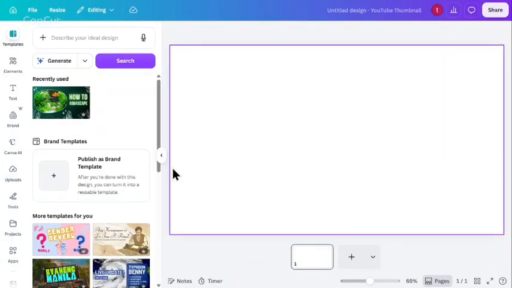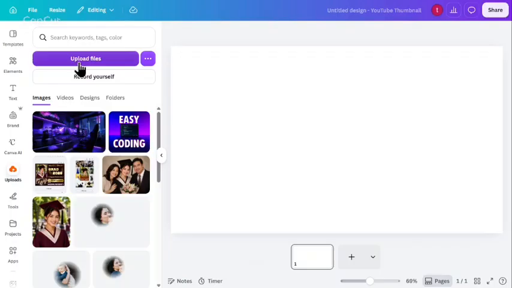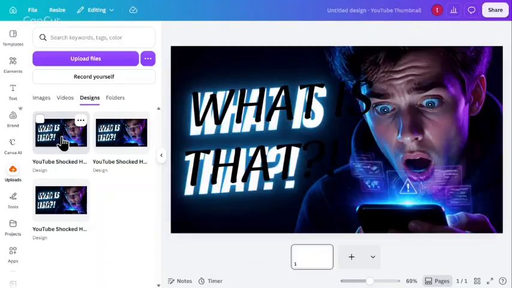Next, I move over to the left side menu and click on the Uploads tab. Then, I click the purple Upload Files button to open my file manager. I browse through my local files, select the PDF document I want to edit, and click Open to bring it into Canva. Once the upload is complete, I select the uploaded document from my library to place it right onto the main editing canvas. Now that the file is loaded, I can edit any element on the page.